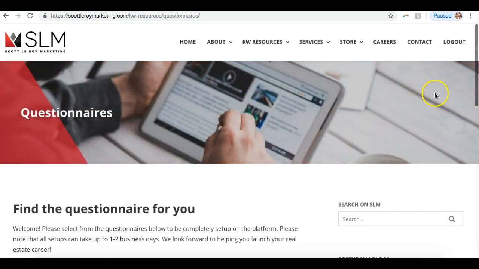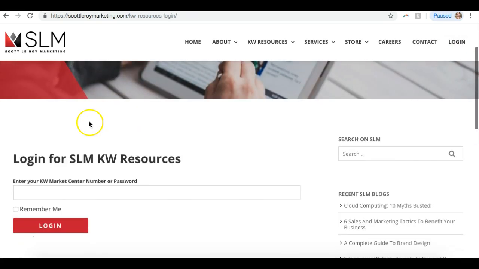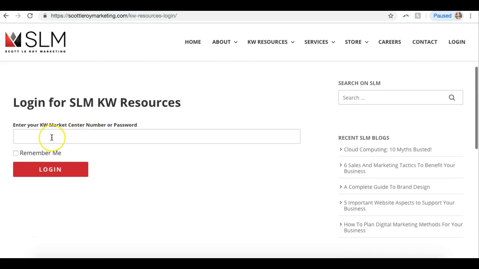Oh, and one thing, I always forget this, sorry guys, I want to point out real quick, I'm going to log out. If you are using our site for the first time, you will probably be brought to this login for SLM KW Resources page first when you're trying to do something for the first time. It says you need to enter your KW Market Center number or password. So most of the time this is just your Market Center number. You can actually find this at the top right hand side of your page in My KW. It'll actually display your Market Center name and number.